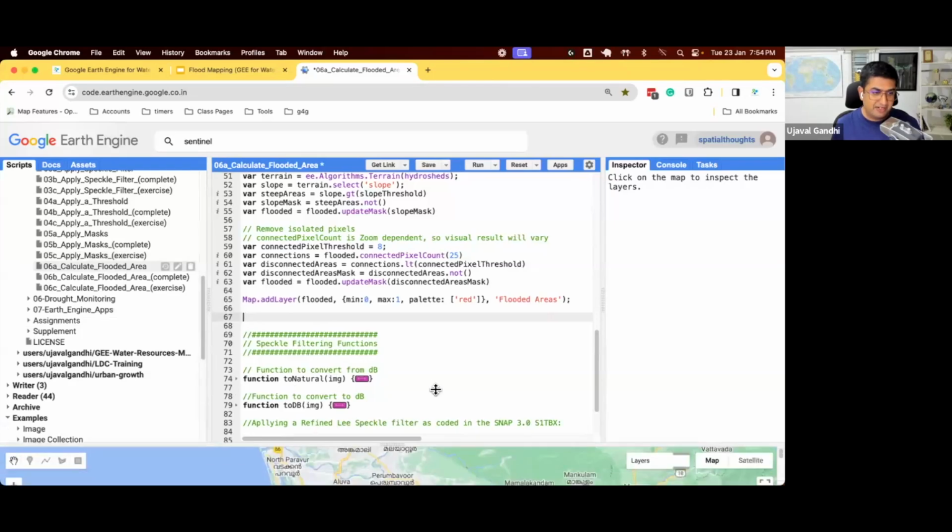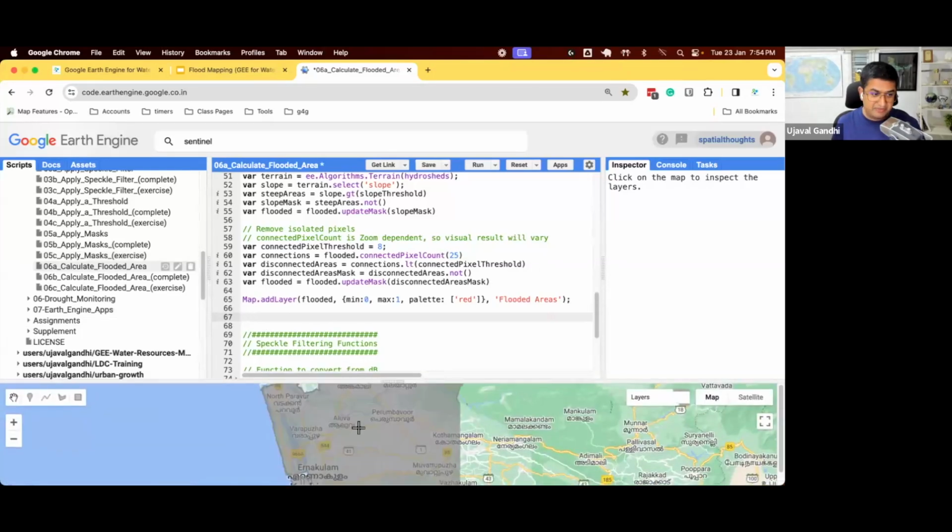We have done our filtering. We have detected all the pixels which are flooded, and you want to quantify it. Many times it's required to say, I have this flood, I want to compute area for each admin region and say which are the most affected regions. And that helps you quantify and prioritize your relief efforts.